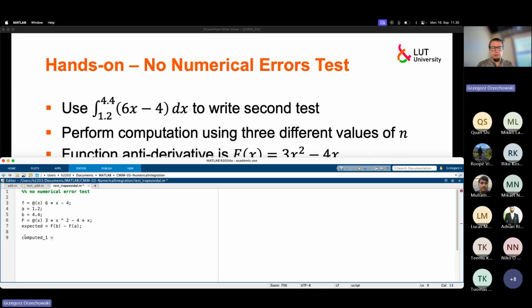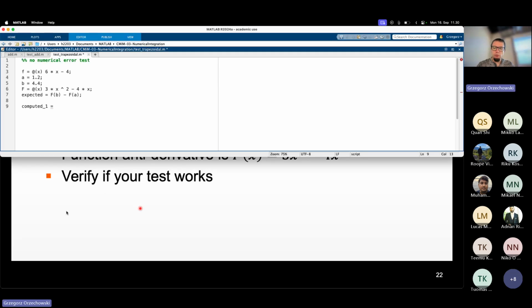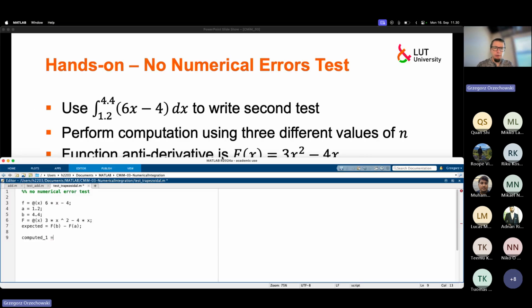Because it asks, it's written here, for computations for 3 different values of n. So computed 1 can be trapezoidal on the function from a to b with how many? 1. Okay, 2. Let's see v2. So with 2. This is good. 1 is also nice because it's a good question whether it works with 1, but okay, that's another test.